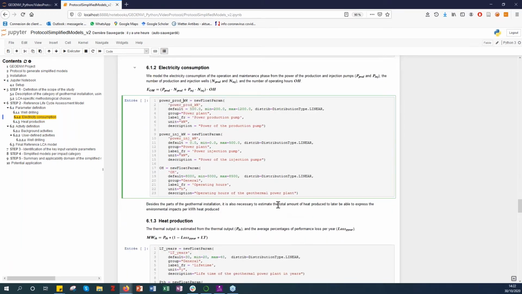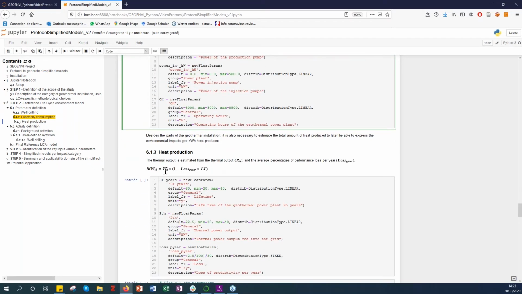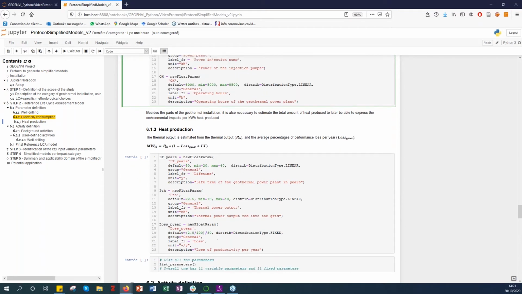Another important aspect: I mentioned at the beginning, during the definition of the scope of the study, that our functional unit was kilowatt hour of heat produced. So we need to estimate the total amount of heat produced, to be able to relate the environmental impact per kilowatt hour of heat produced. The thermal output can be estimated with this equation: the thermal output minus the yearly loss, multiplied by the lifetime of the plant. And you can see here again, we define three different parameters.